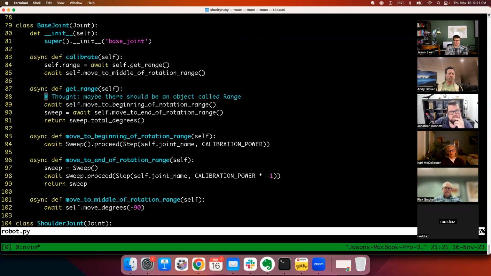Okay. Maybe my thought was, Jonathan, like move to middle of rotation range, move to beginning of rotation range, move to end of rotation range. It's very repetitive. And sometimes I find that when I have a repeated idea like that, it's maybe a sign that there's a concept waiting to be born. And so maybe it's the idea that a base joint has a range, and we do like range dot move to beginning, something like that.